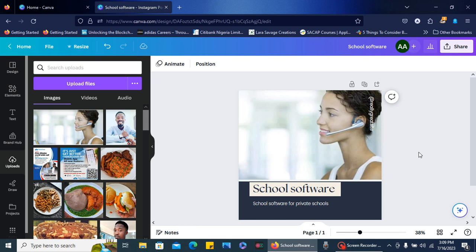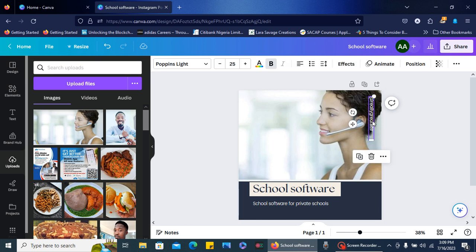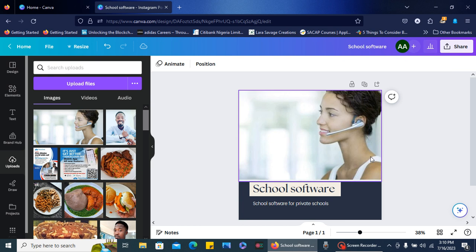Do you like this icon? If you don't like it, you click on it. There are a lot of things you can do with it. You can duplicate it or you can delete it. So I'm deleting it now. So I've deleted it. So it's as simple as this. We have created a design.